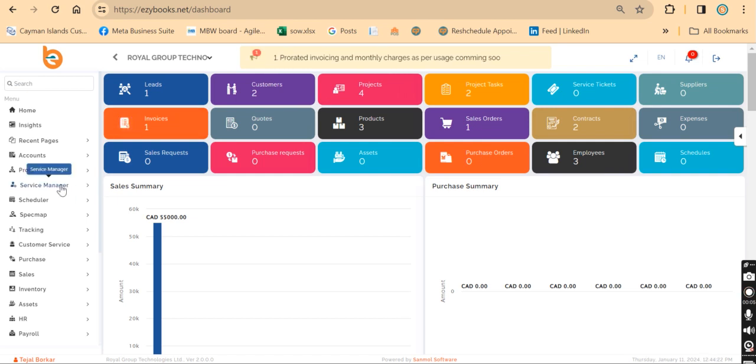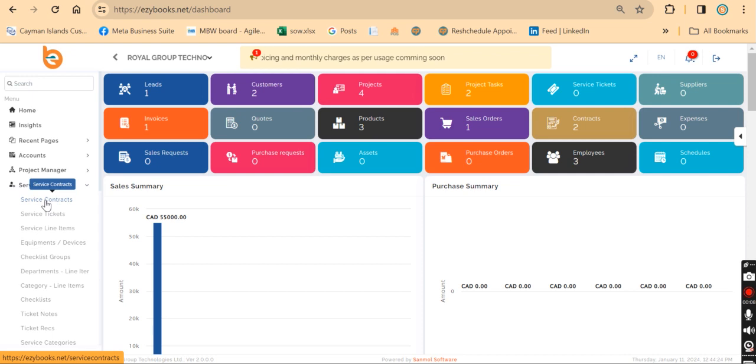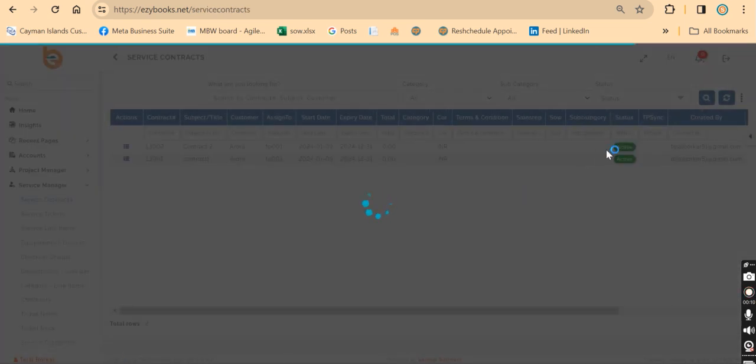Today I'm going to explain how to add service contracts. So let's start. Just click on the Service Manager module, then open the Service Contract submodule.